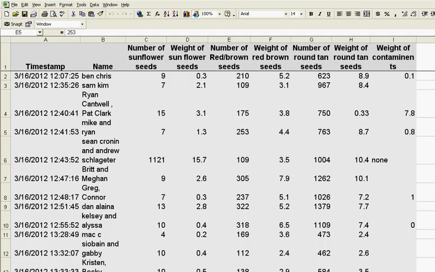Okay, for today's assignment, we're going to be working on our sunflower seeds, and we're going to see if we can figure out the number of seeds by weight and by number. Okay, we're going to be doing two different things.